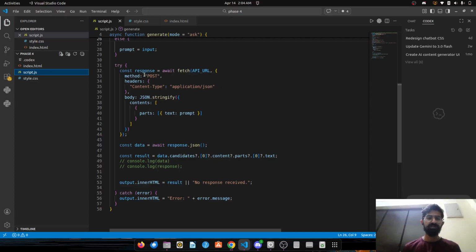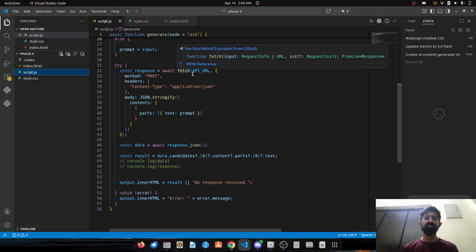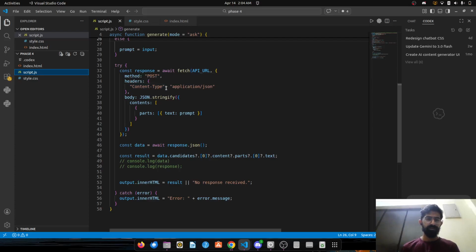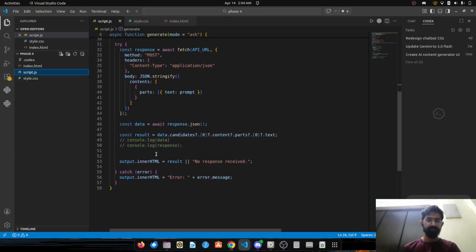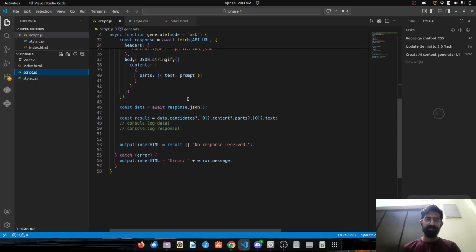So this is the response area where we are using fetch. It will fetch our API, and the method is POST. Here we are giving our input and headers. It will take the input in JSON form and give us a response. The body carries the actual data, like in which form we want our response, and this is our response code.